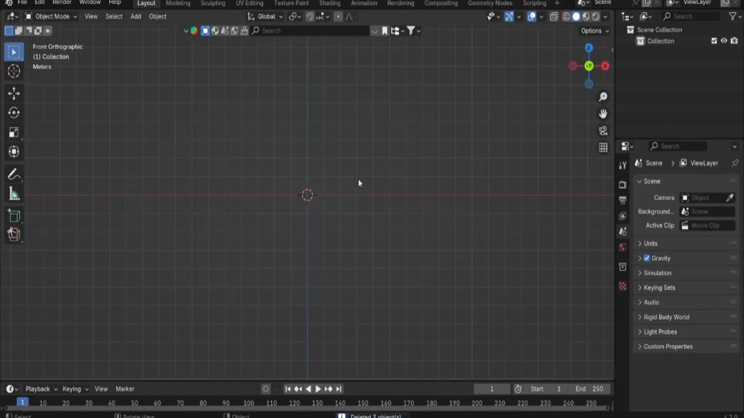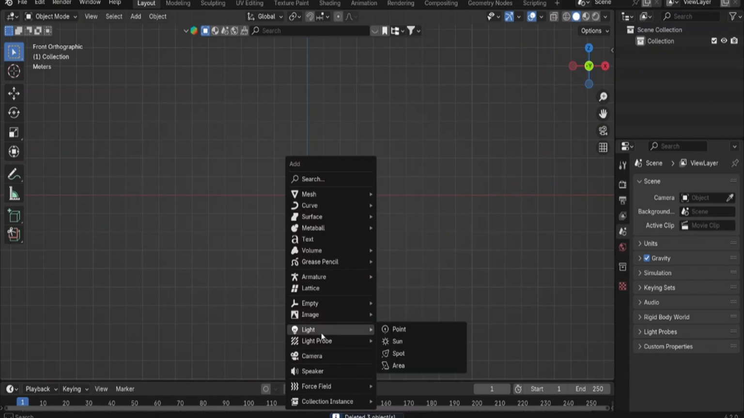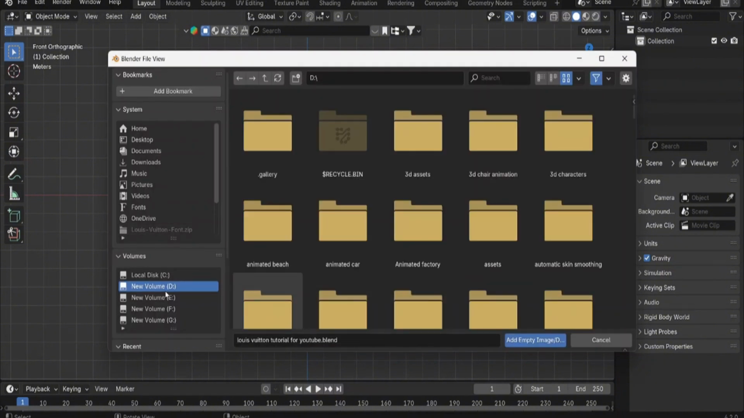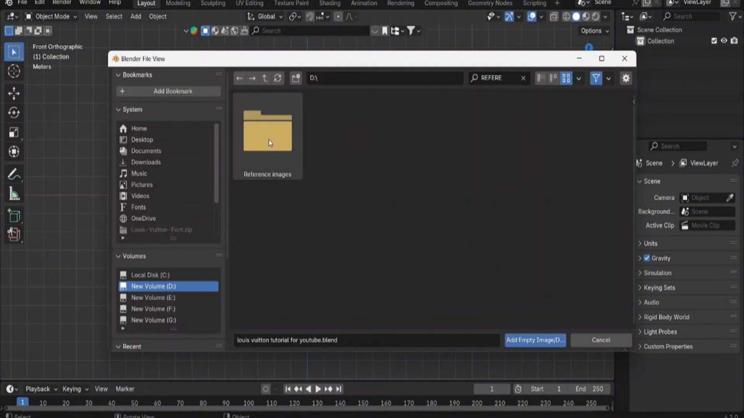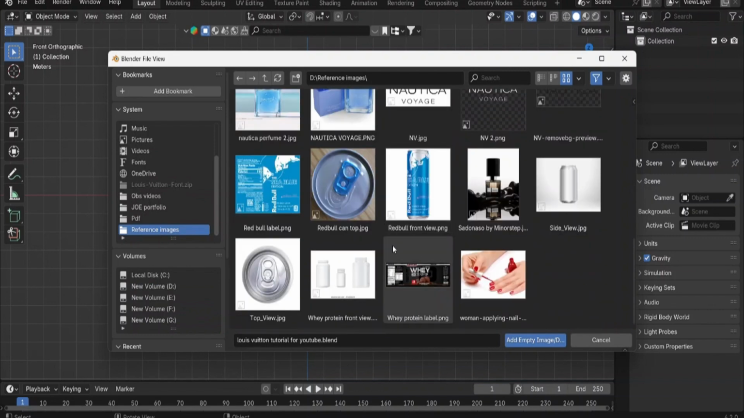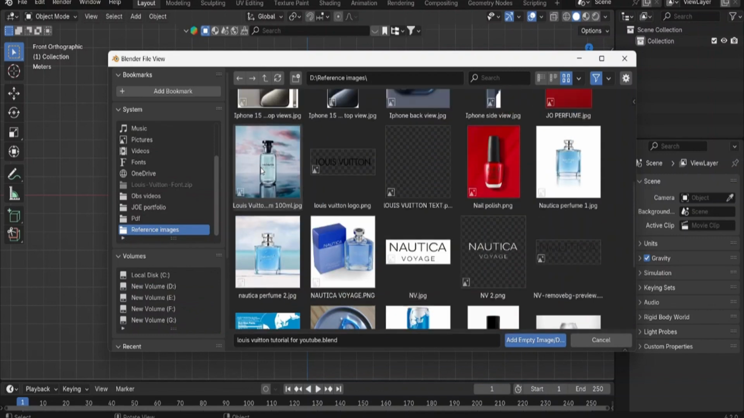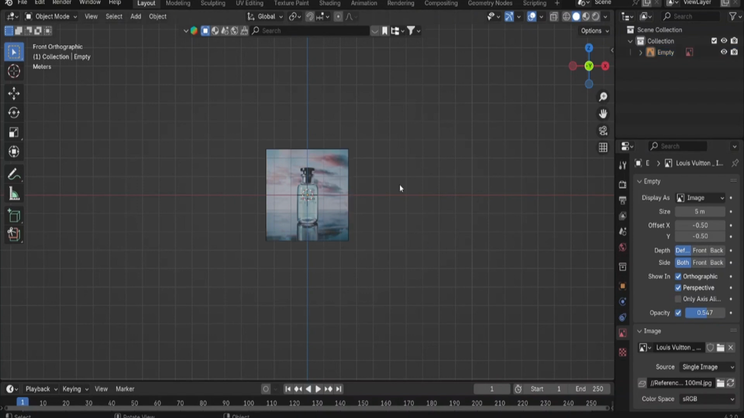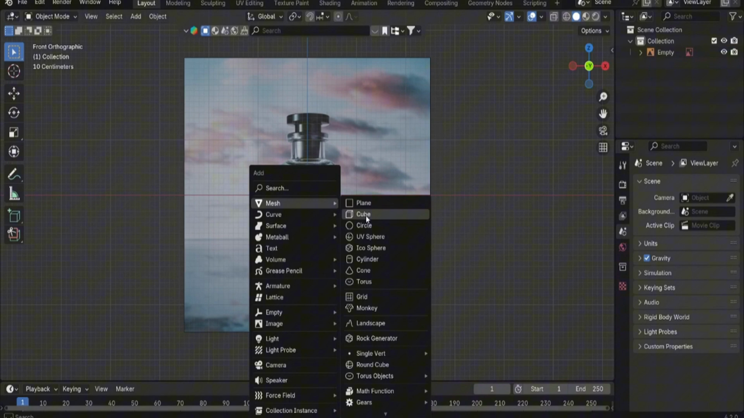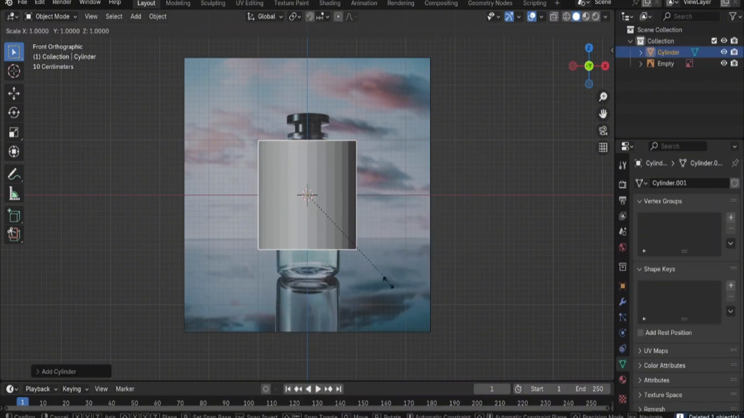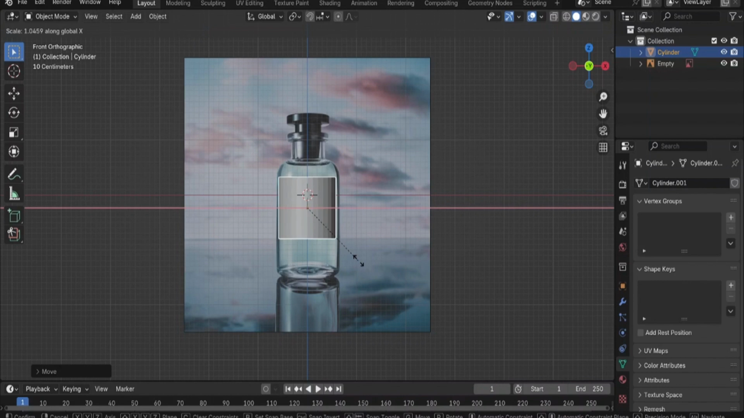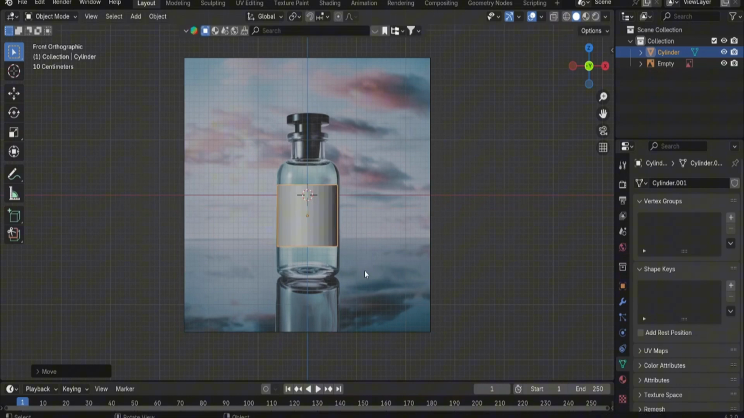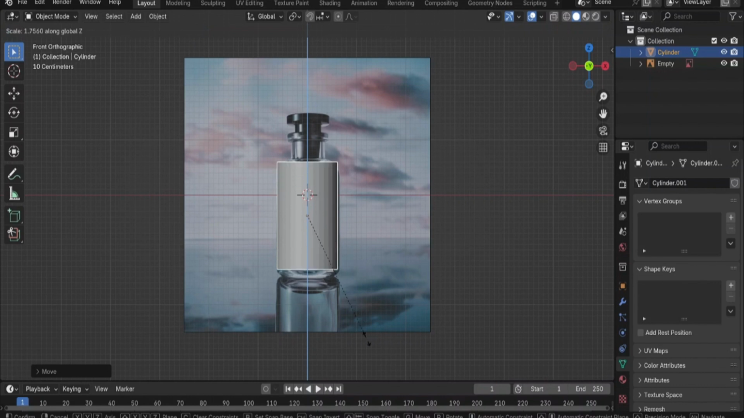Press A to select all, press delete on your keyboard. Shift A to add your reference image, which is going to be in the description box below. Lower the opacity of the image. Press Shift A again to add a cylinder. Scale it. Move it until it fits the perfume bottle in the reference.